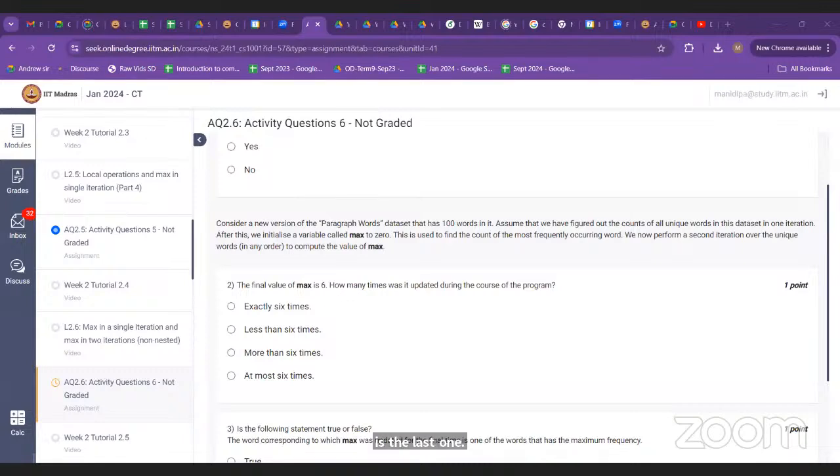Let's say C4 has count 6, C6 has count 4. Once I reach C3, I see 3. Max is 2, so max is again updated, now to 3. Next I go to C4. C4 is 6, which is greater than max, so max is now updated to 6.